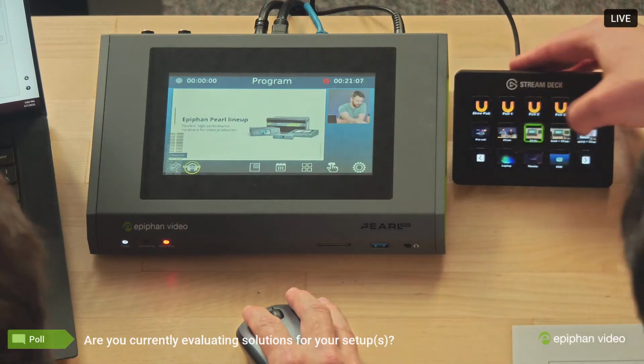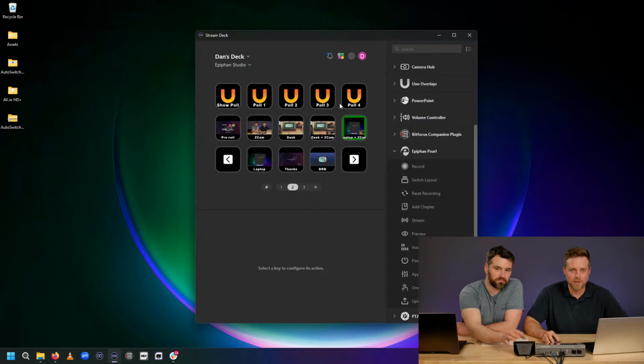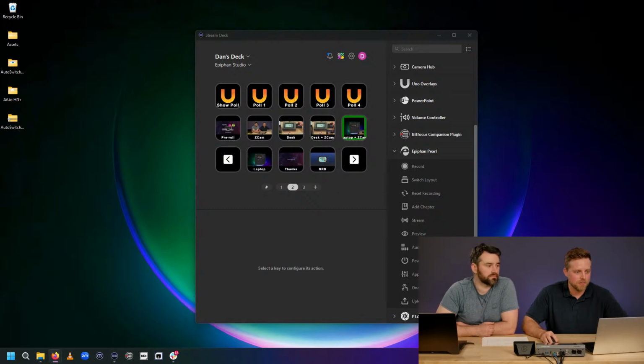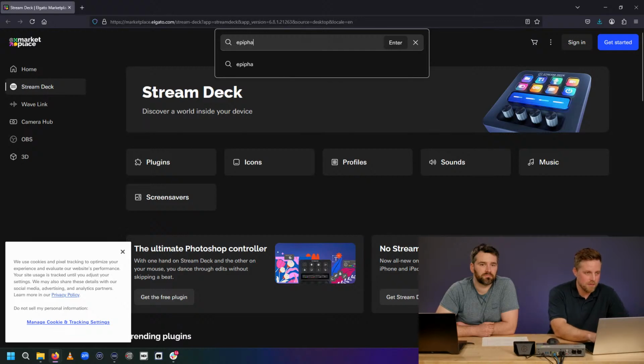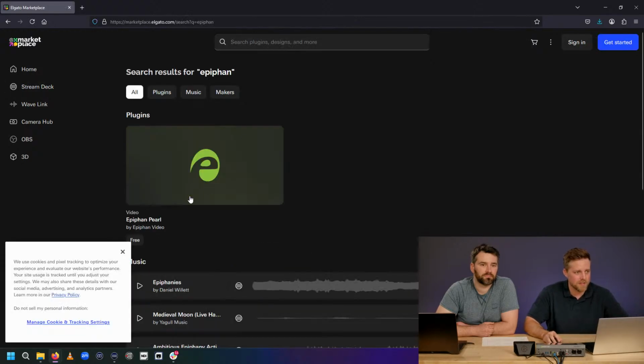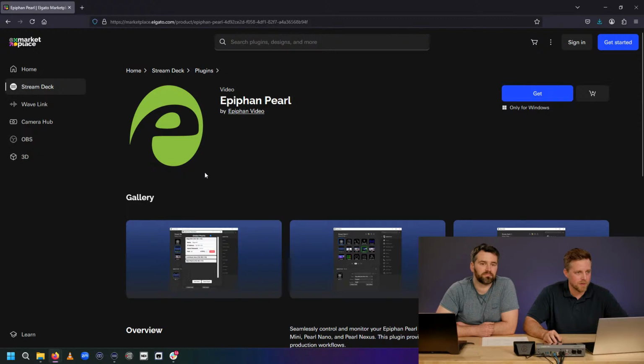So let's go back to my laptop. There we go. Okay, so what you can do here in the Elgato Marketplace, I'll just bring this up quickly. You can just type Epiphan in your Elgato Marketplace, and you're going to find the Epiphan Pearl plugin for your Stream Deck software, and just click Get. That's all you've got to do.